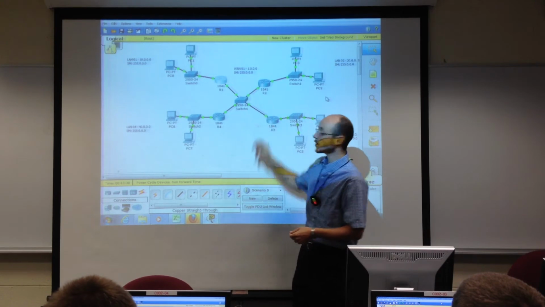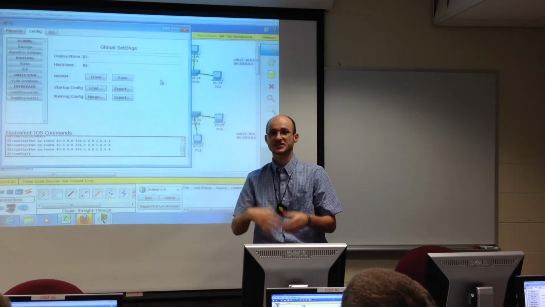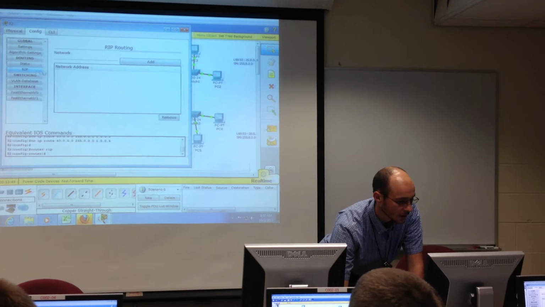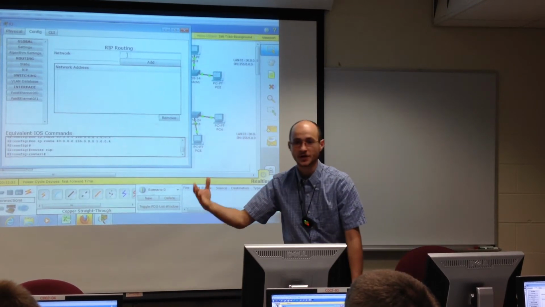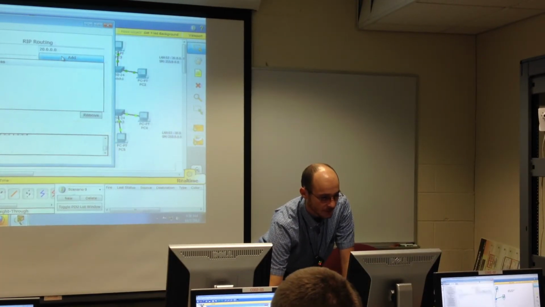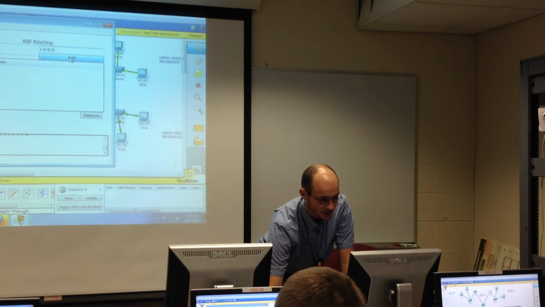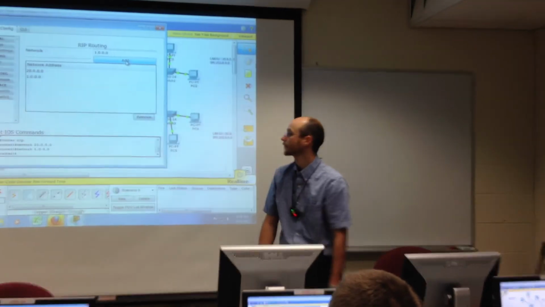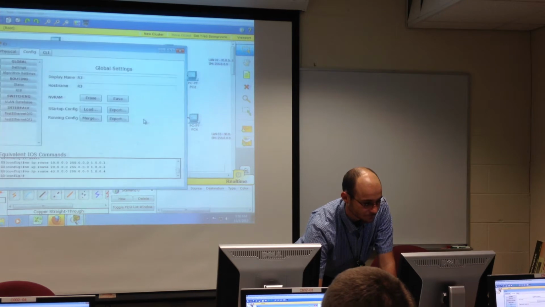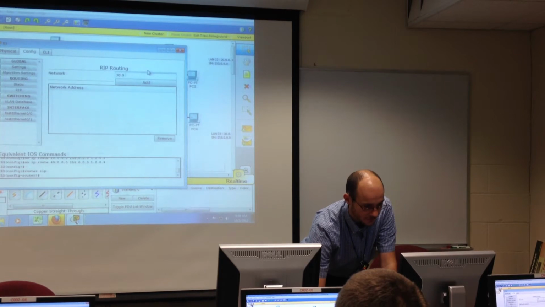So we're going to do the same thing with R2, but remember, when I say same, I don't mean exactly same. I should say similar. We're going to go to R2, click Config, click on RIP, and then we're going to type in the private network that that router represents, 20.0.0.0, click Add. And we're also going to put in the public network that that router is going to use to exchange information. And after I get done doing that, I'm going to do the same thing with R3. This one's 30.0.0.0.